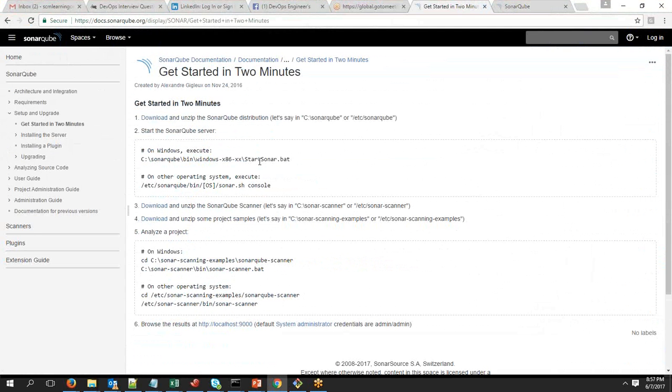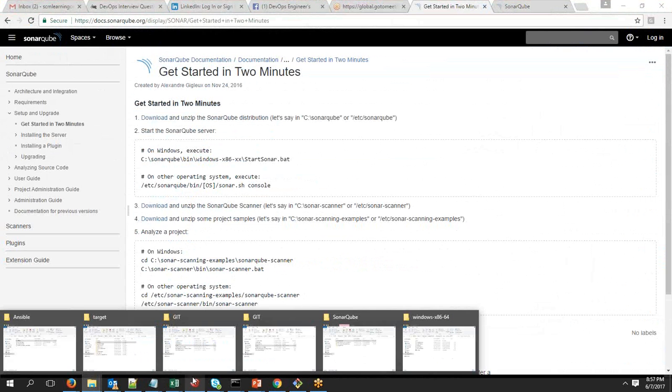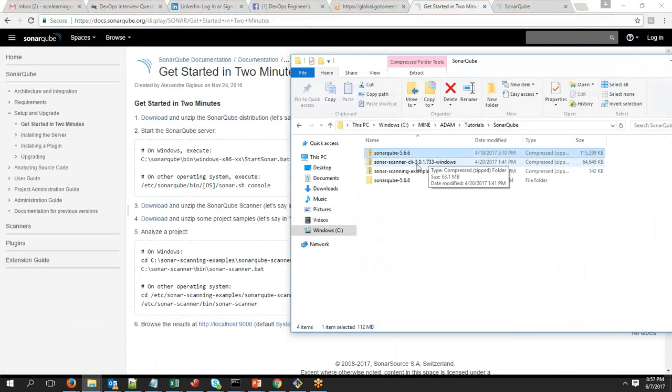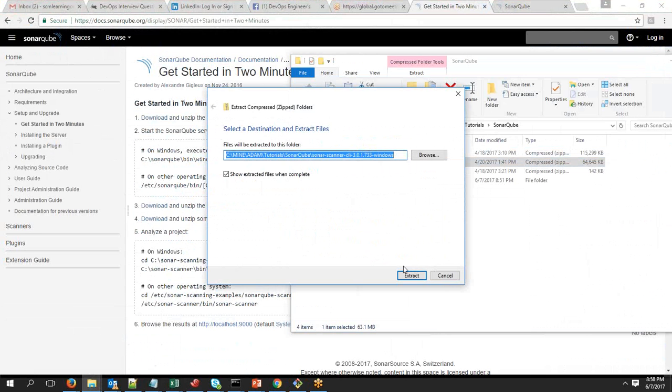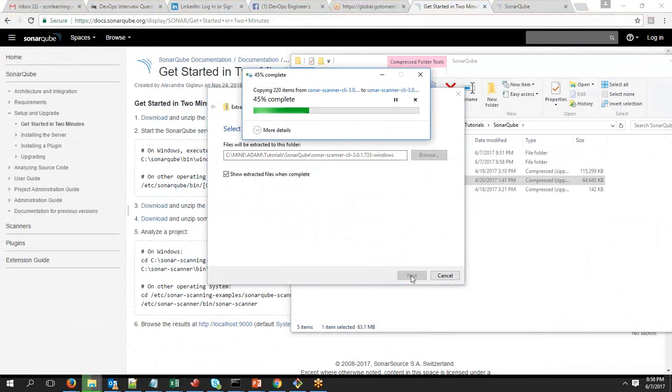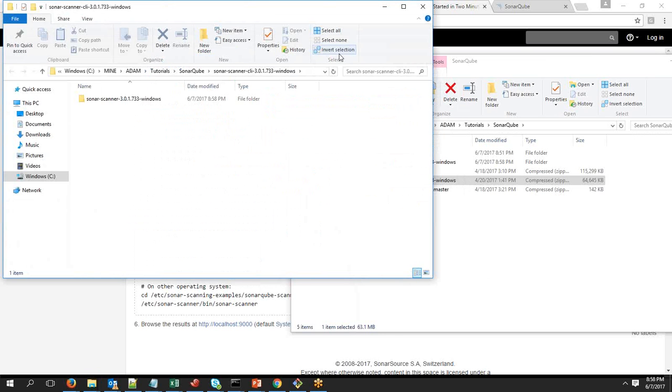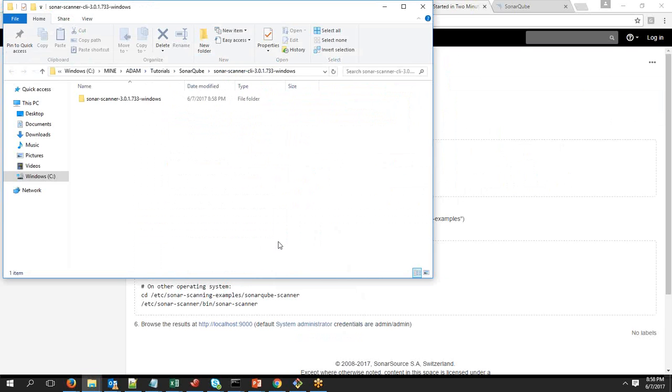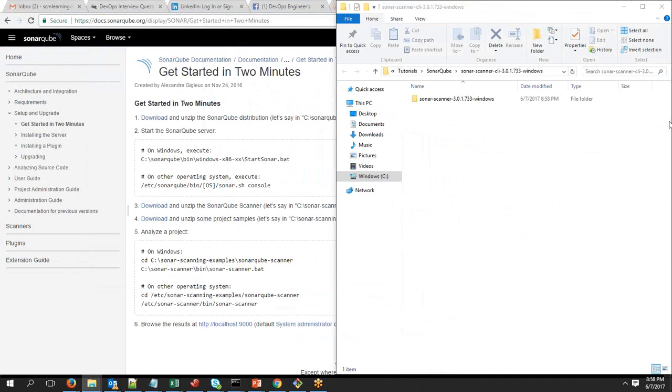So now if you download it, once again you're going to get a folder like this, Sonar Scanner. If you extract this, once again, you can see that you have to go to the particular folder.